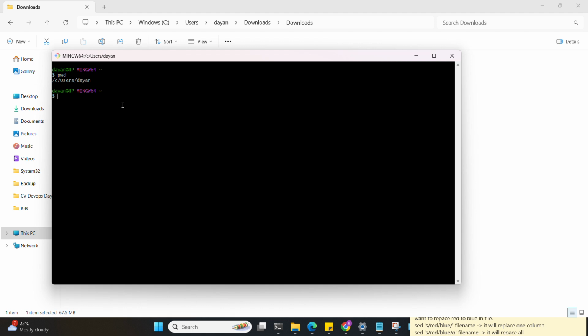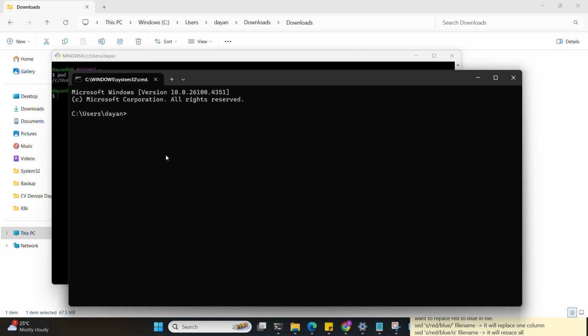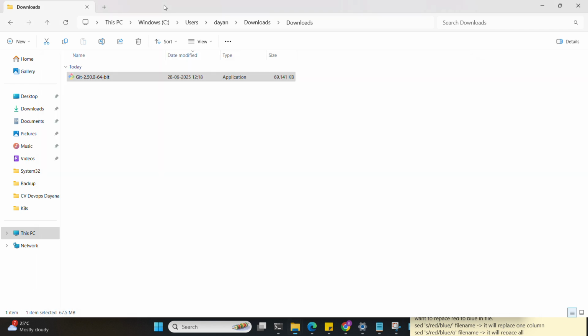So here it is installed. How do we check the version of this Git Bash? Just open the command prompt and type git --version. See, the version is 2.50, which is the one we downloaded. So this is the way we can install Git Bash.